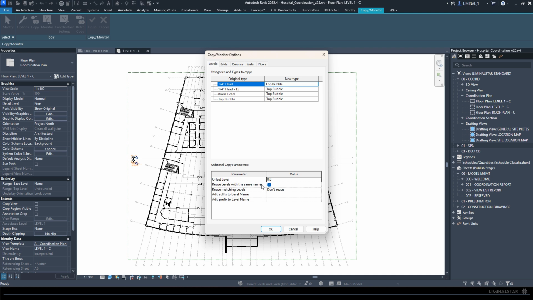Reuse levels with the same name. This one is hard to explain, but it's essentially if you had one shared level in this file, but we're bringing in 3 other architectural models and they all have the same level 3. Do I actually want to copy that 3 times? No, right? Or yes. So in this situation, we're going to move over here, keep going to grids, and the same thing applies. We've got some options below to add suffix and prefix, and we'll hit OK on that.